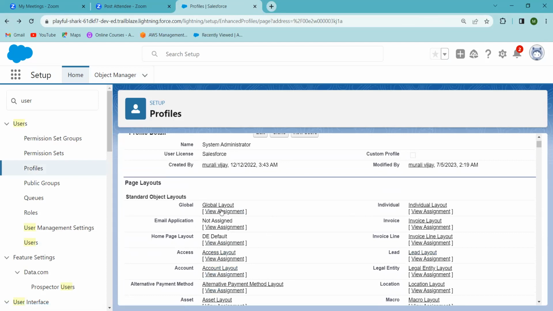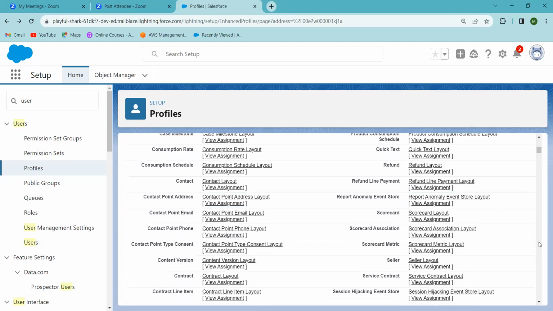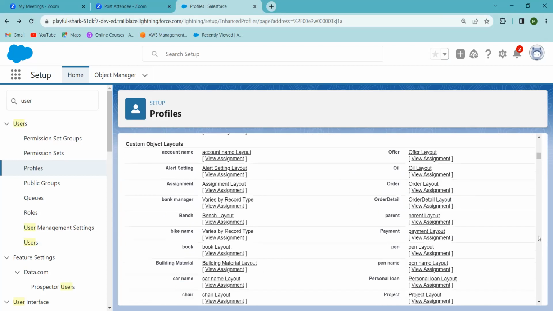And see, these are standard object layouts. In page layout, these are all the standard object layouts. And if you have created any custom objects, it will show the custom object layouts. These are all the custom objects created. We created this one, and these were already created by the system administrator. You can only see them and view them there, but we cannot make changes. Modifying all changes will not be possible in standard objects. We can make all changes in custom objects.